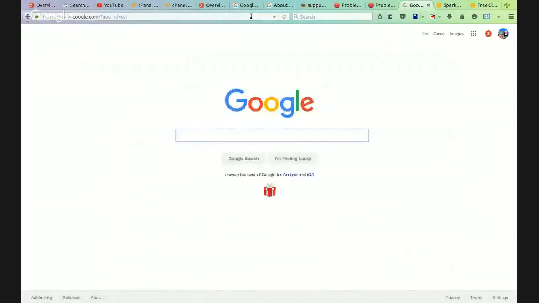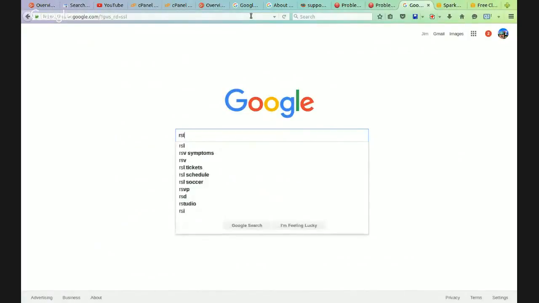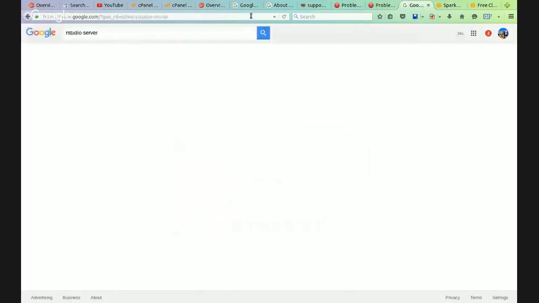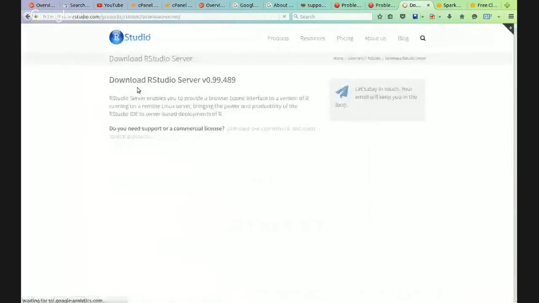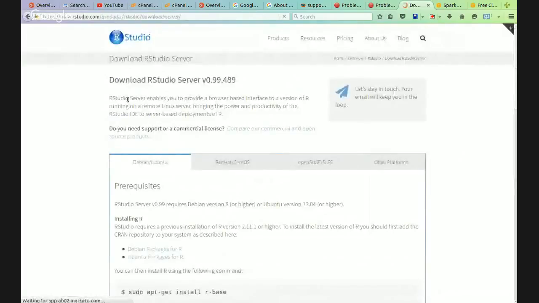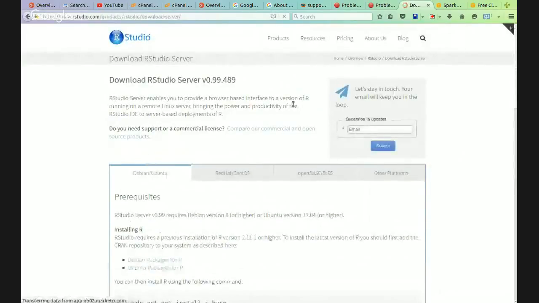So RStudio, the reason I'm doing this part is because for some reason the RStudio application for Linux doesn't want to work with Google Hangouts. I can bring it up on my screen, but when I try to share it, it just doesn't work. So I'm going to use RStudio Server, and we're going to look at RStudio here. Again, RStudio is the IDE, Integrated Development Environment for R.